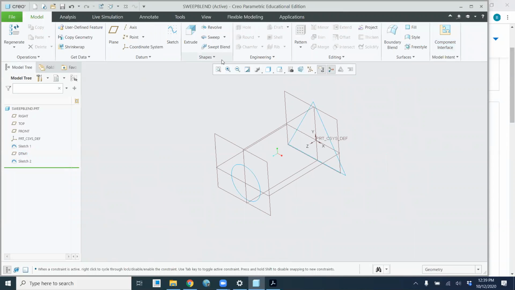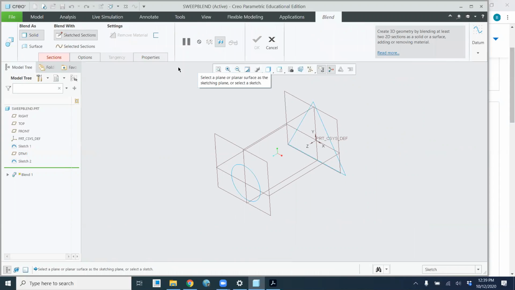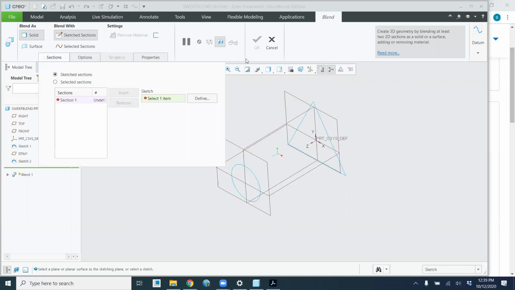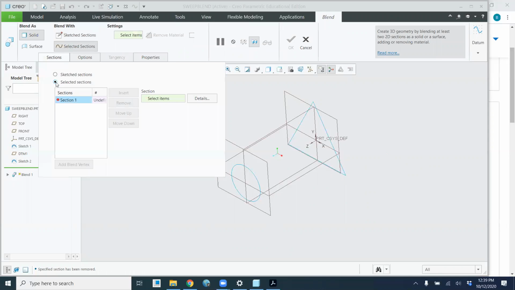It's a little hard to find. It's under the shapes drop down here. So you need to click this drop down up here to find blend. Under this drop down, I'll select blend. And as you see here, the sections tab appears in red. That means I haven't selected any sections yet, so it doesn't know what it's supposed to do. Under selected sections, you can either sketch the section in here, or if you already have the sketches made, I will go to selected sections.